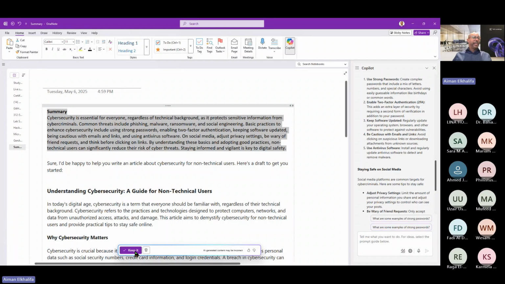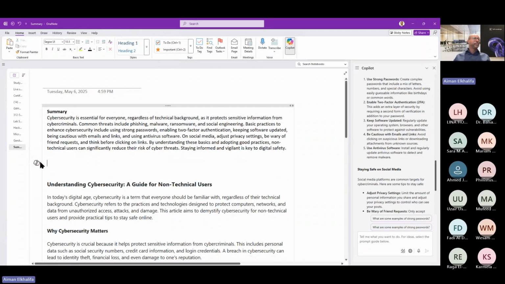So I've added a summary, and this is good if you have content but want an executive summary at the top. You can use this technique here and get rid of this part. So that's the summary, and that was the content.